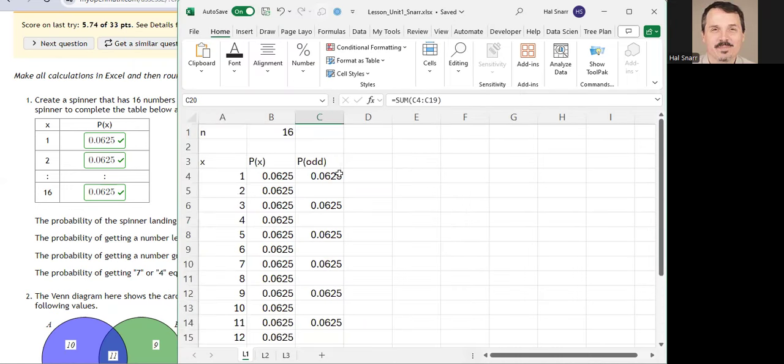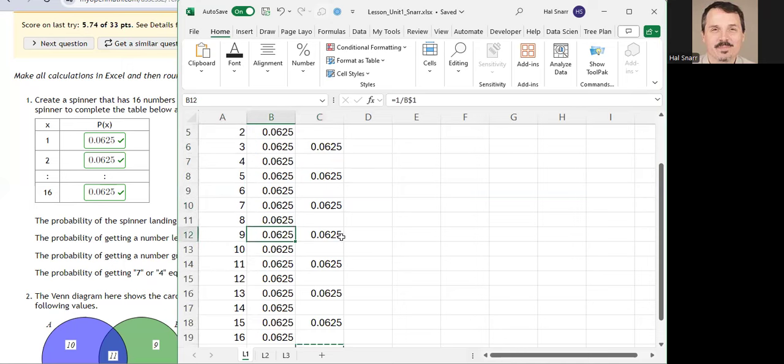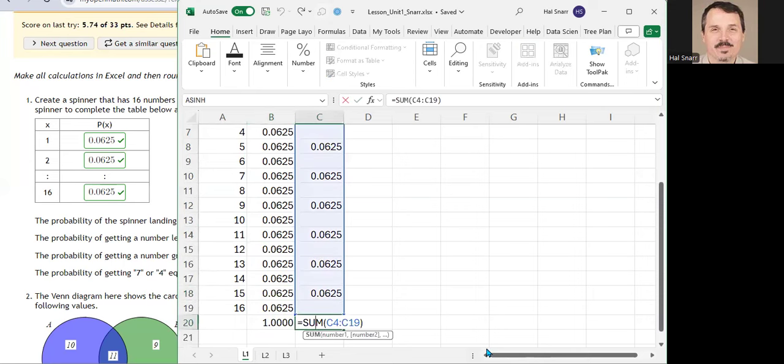Another way to think about this is the probability of odd equals the probability of X equal 1 or X equal 3 or X equal 5 or X equal 7 or X equal 9 or X equal 11 or X equal 13 or X equal 15. Notice I'm using the word or. When you use the word or, you add, which is why I sum these, right?